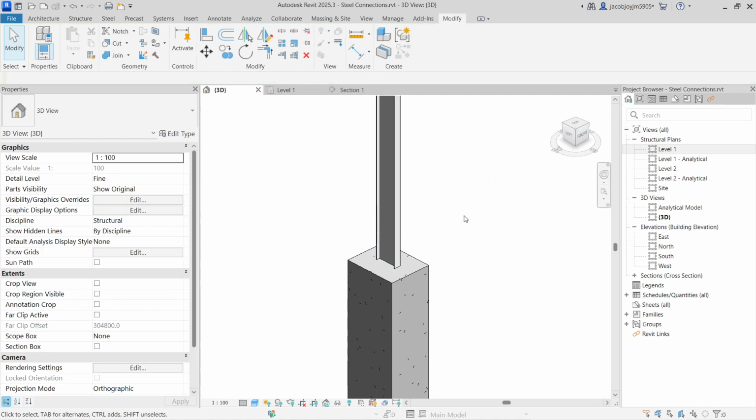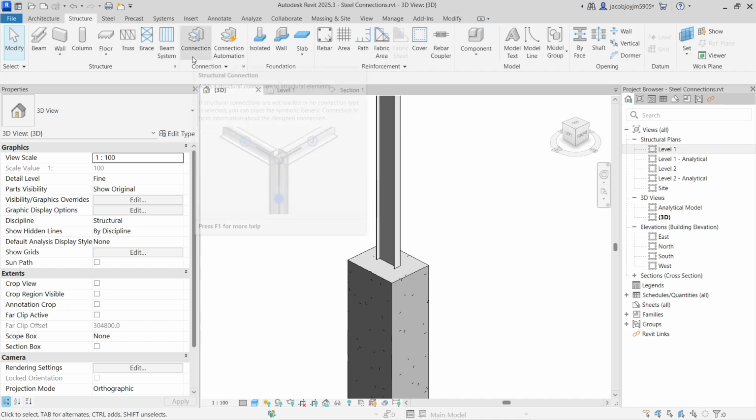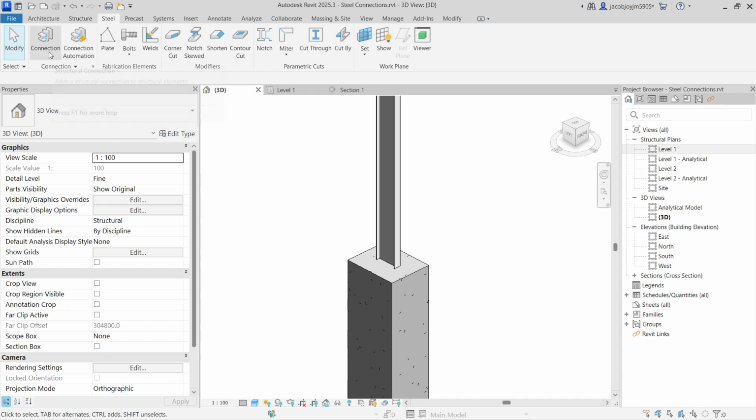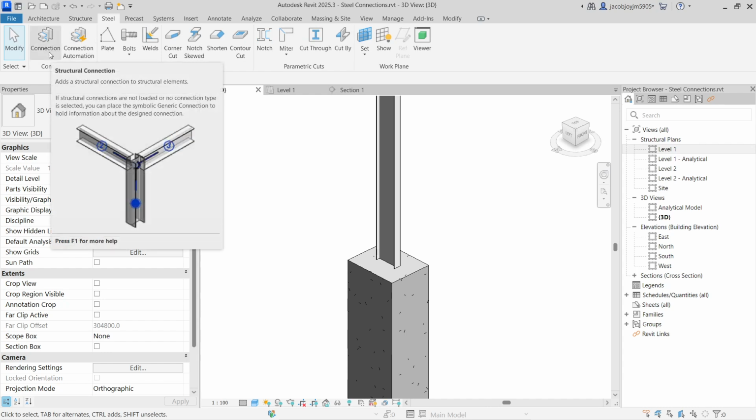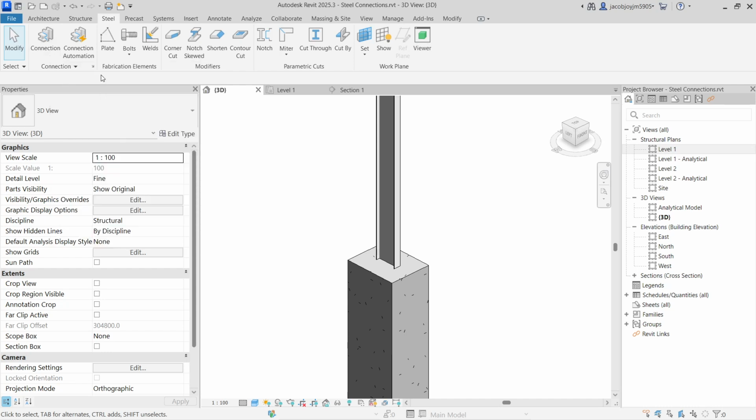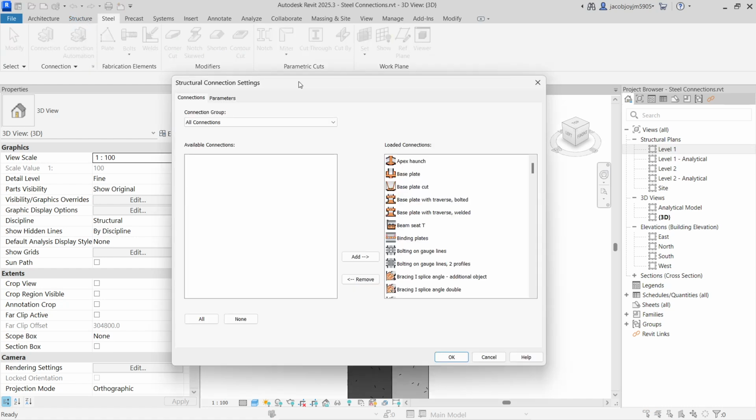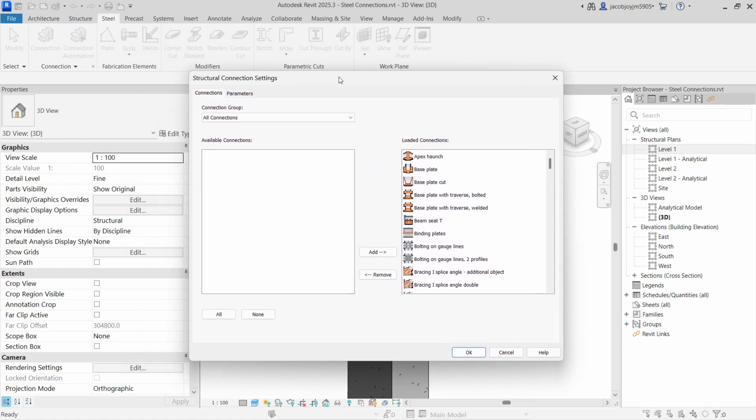Then what I have to do is go to Structure and go for Connections, or I can directly go to Steel and take Connections. Both are the same. Before I use this function, I have to load the connection styles. So I have to go to Connection Settings. You can click here. You can do the same thing in the Structure tab. You will get this dialog box.